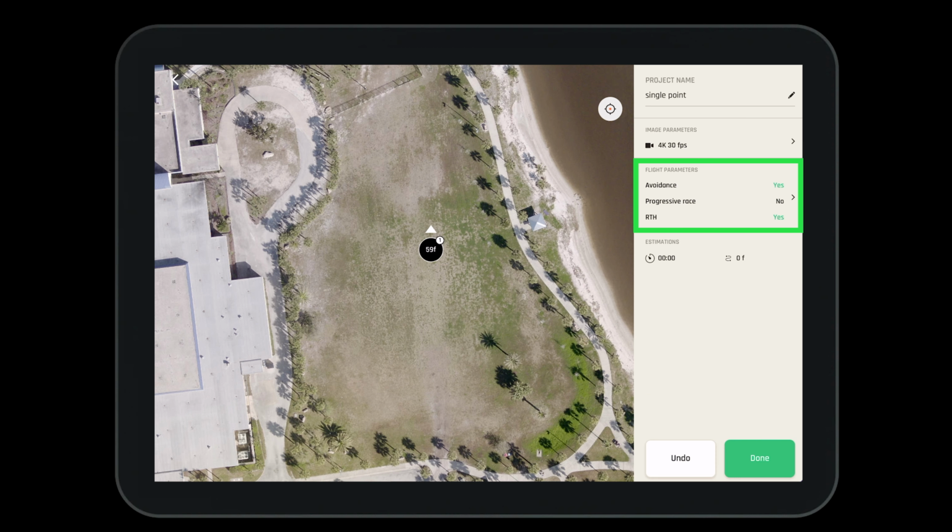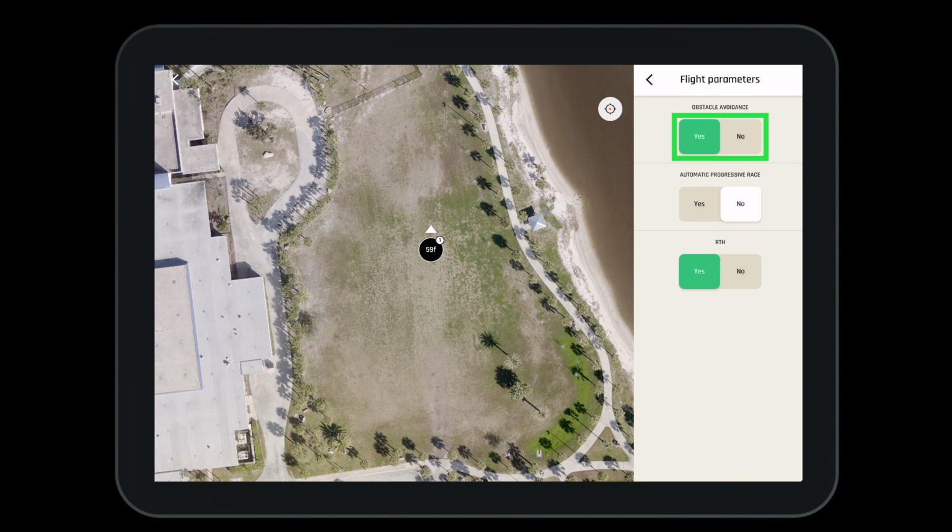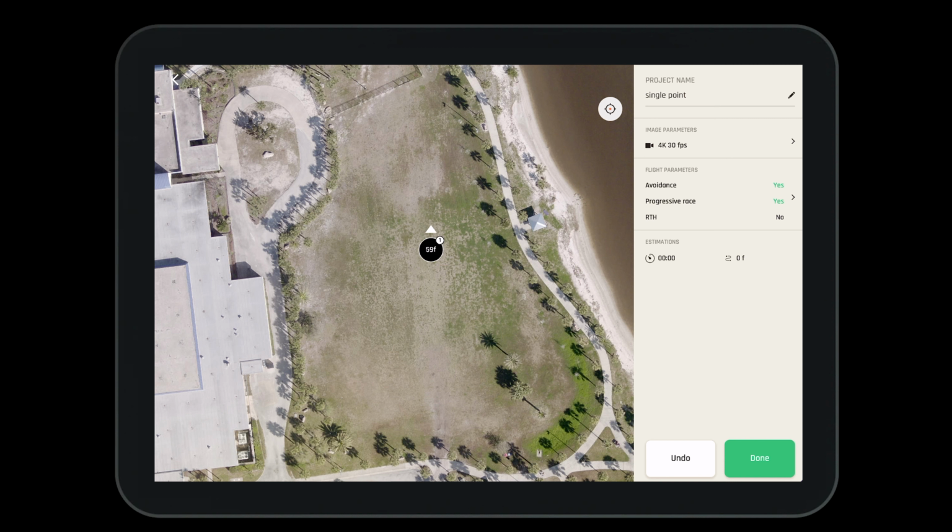Now let's navigate to flight parameters. Here we can turn obstacle avoidance on or off. We can turn yes or no to the automatic progressive rate, and we can return to home after the last waypoint has been reached. Now that our flight plan has been created, all we need to do is press the done button. Then we can upload this to the drone and fly the mission.